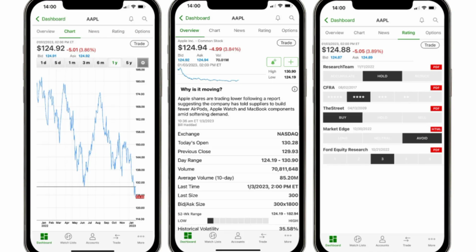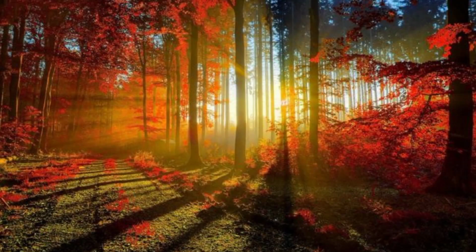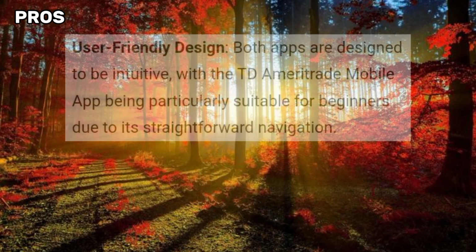While the thinkorswim Mobile App, tailored for active traders, delivers advanced trading capabilities, including complex options ordering, futures and forex trading, and comprehensive charting tools. It aims to replicate the robust features of the thinkorswim desktop platform, ensuring that traders have access to professional-level tools on the go. The pros of this app is that it's a user-friendly design.